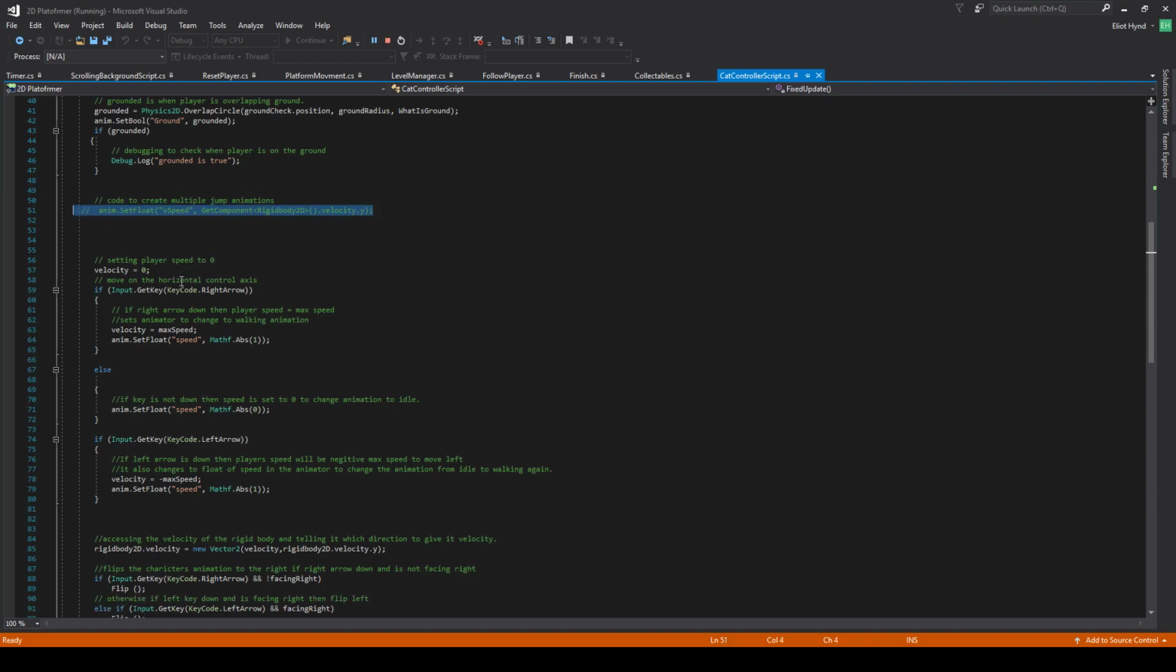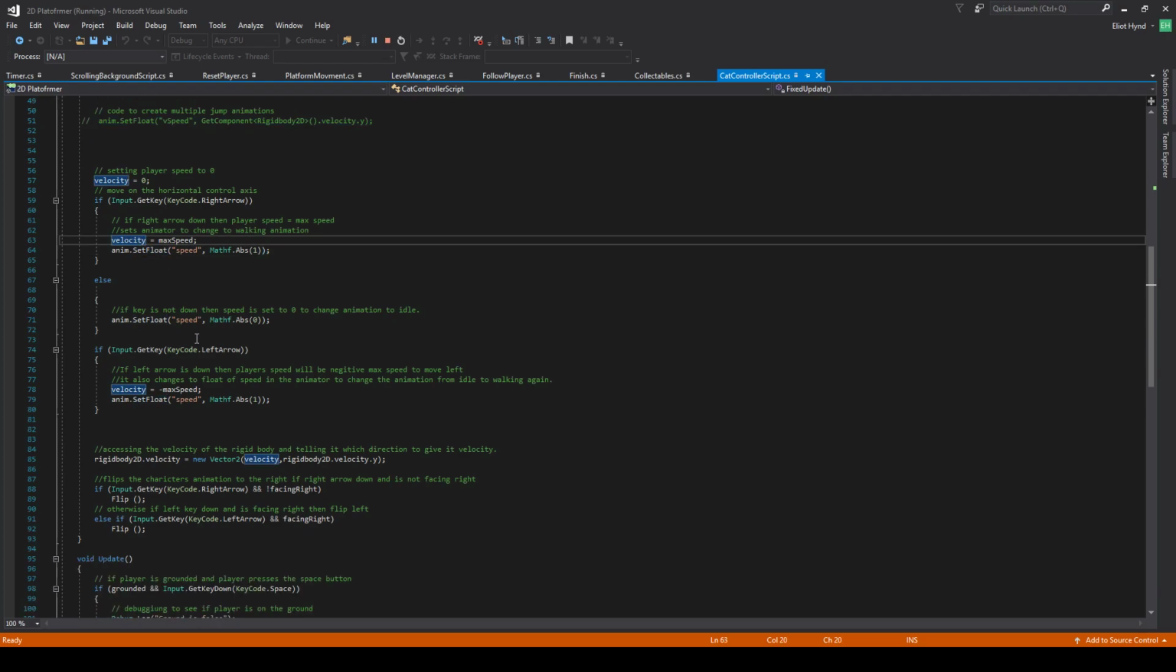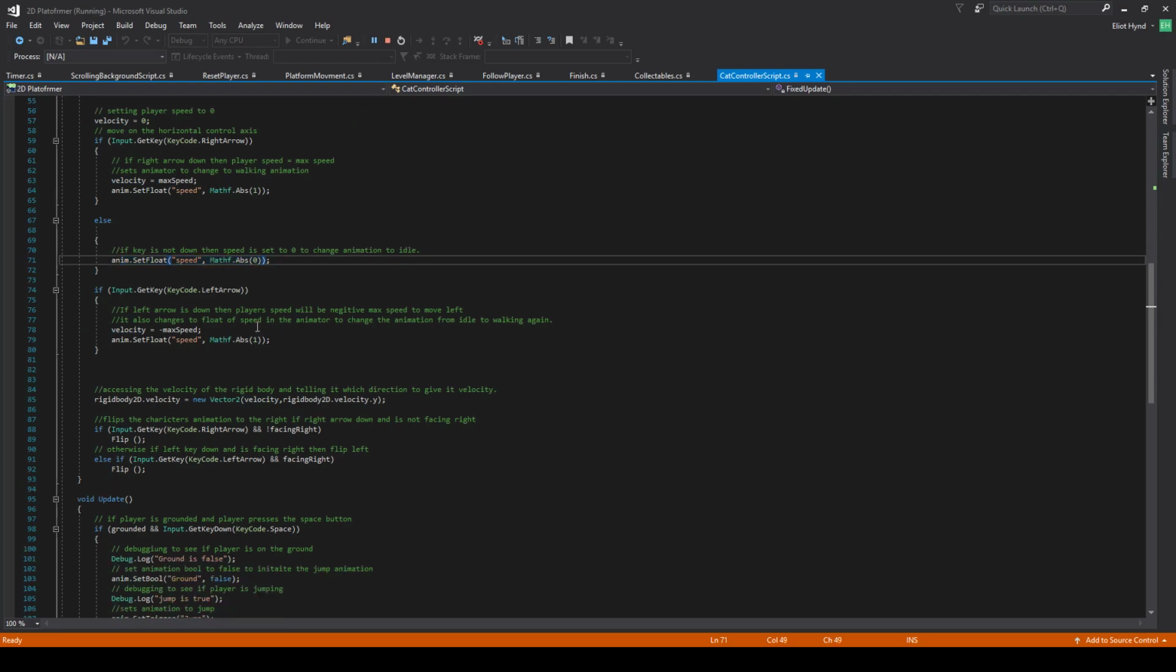Set the player speed to 0. Move on the horizontal axis with the right arrow. So if right arrow down, then player speed equals max speed, which is just speed. Sets the animator to change to the walking animation here, and the first one was here. Else, if the key is not down, then speed equals 0 and change animation to idle. So that's telling the animation to go to idle.